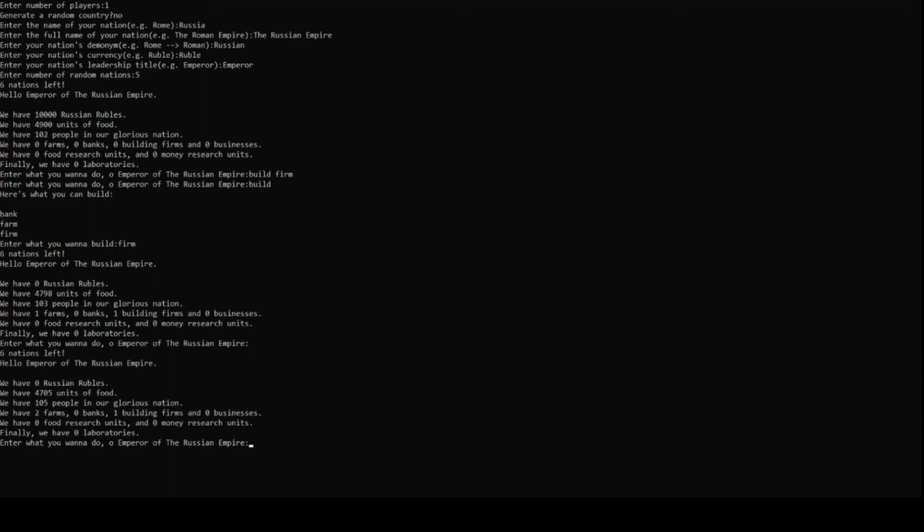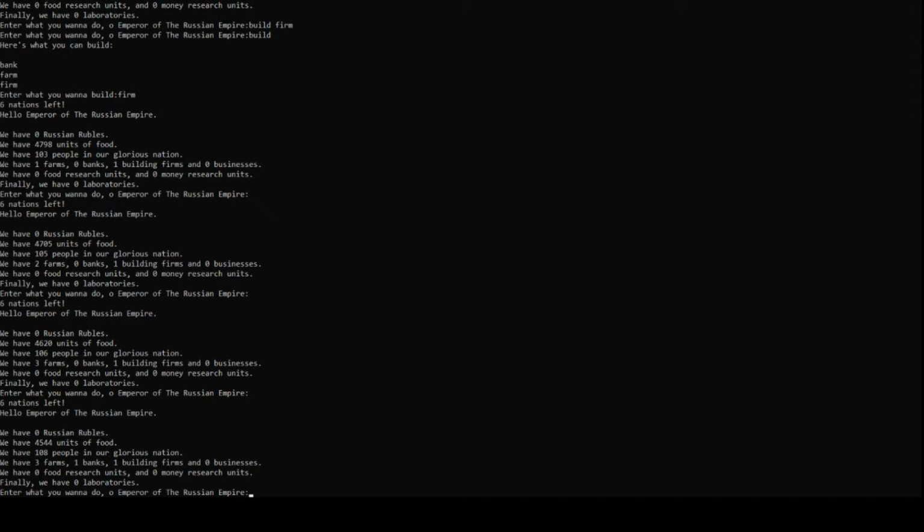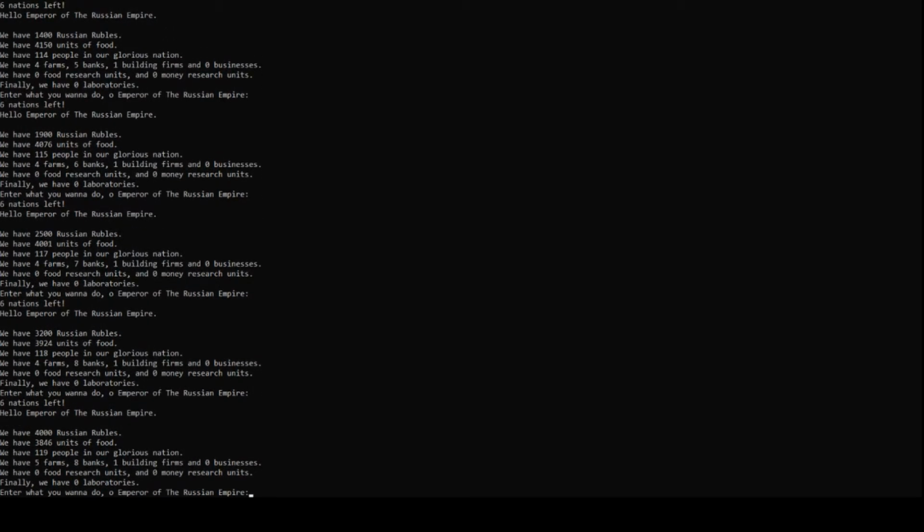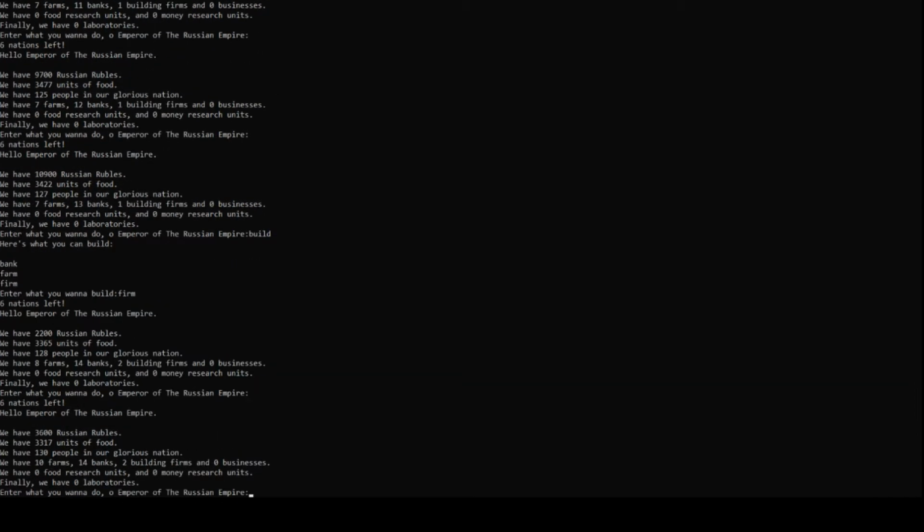Since we have no money, we can just keep skipping the turn until we, okay, and it just keeps building farms. Now we have 3 farms and 1 bank. So now we just wait until we have enough money to either build another firm or a business, and we wait, and then we can build another firm to speed things up.